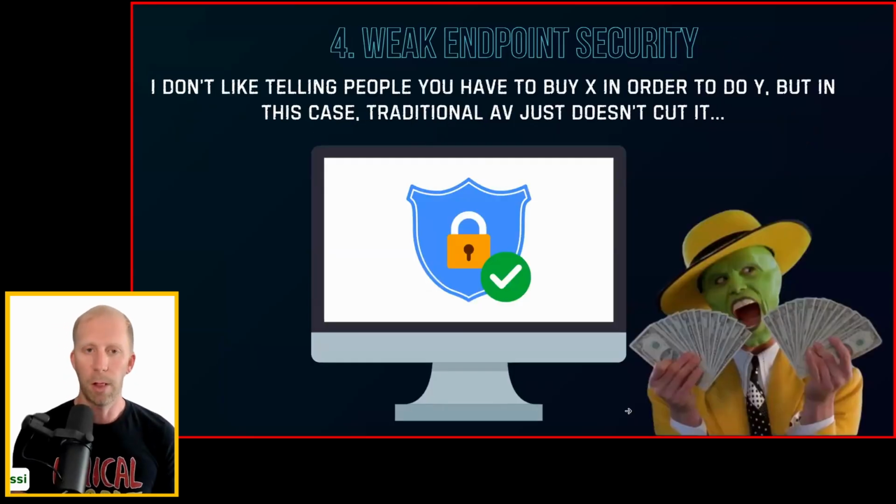And one of the last things on the weak endpoint security section is, I don't like telling people to buy X in order to get Y, but in this case, traditional antivirus just doesn't cut it. If you have Symantec or McAfee or ESET, traditional antivirus just doesn't work anymore. It's not sufficient for protecting the enterprise. And you have to get something that's more robust and more enterprise grade.